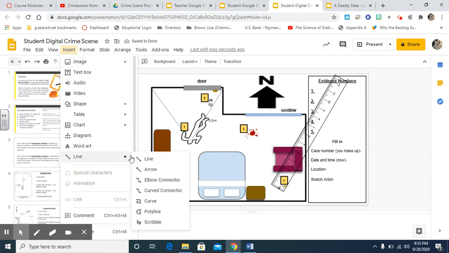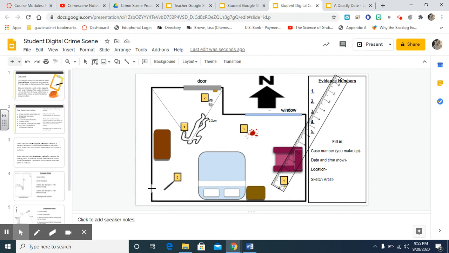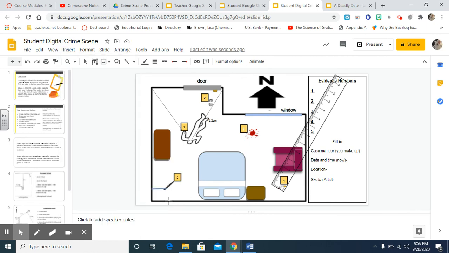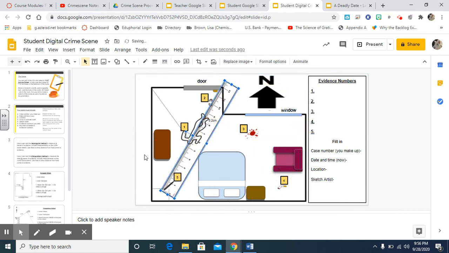So again, I'm going to insert the line. I want it to go straight. There we go. Insert another line from another wall, so fixed point. There we go. Straight. And then you take your ruler and measure those and write them on there. Again, I'll put text boxes probably just right here. I'll put them all down the side so you can just drag them over as you have measured it.